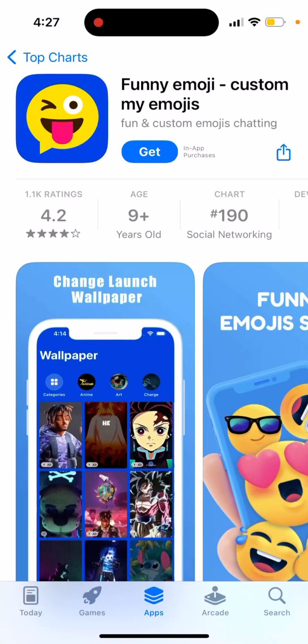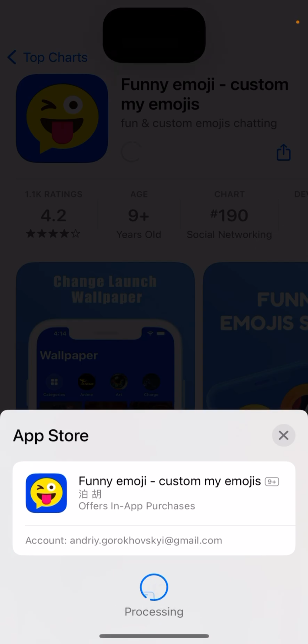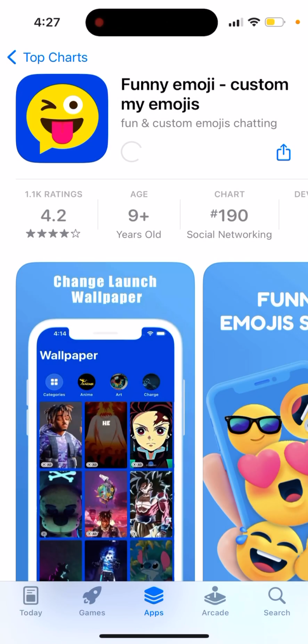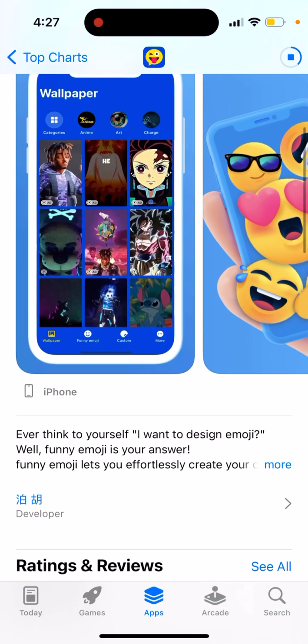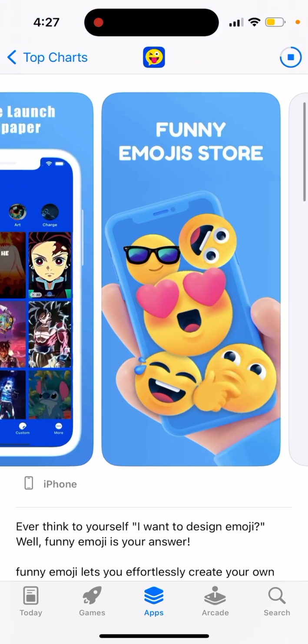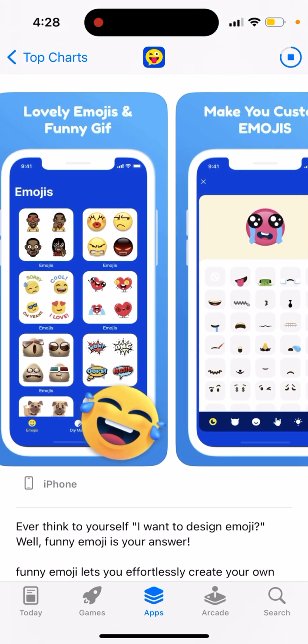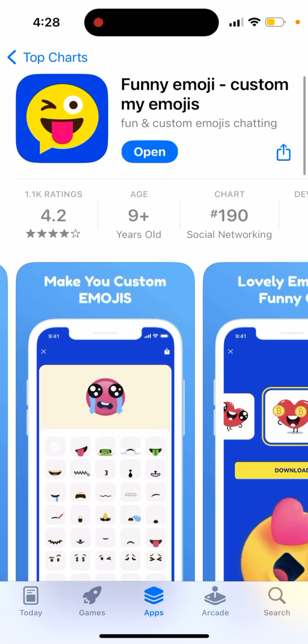Here's the app called Funny Emoji Custom My Emojis. It's an app getting some nice ratings, and you can change your launch wallpaper. For example, if you want to have some personal emojis which you created yourself, this is the app to do that. Let's take a quick look at it so you can decide if you want to use this app, or there are also some alternatives.